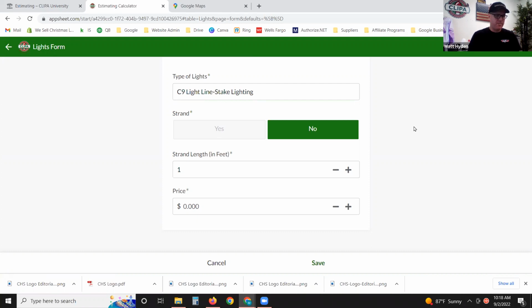Let's say my bulb is 80 cents. I'm just going to do this easy. My bulb is 80 cents. And then maybe my per foot price on my socket wire, I figure out with shipping and all that stuff, is 30 cents. So I'm at $1.10. And then my stakes are 40 cents. So now I'm at $1.50.